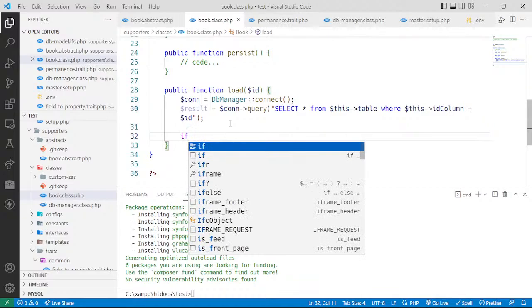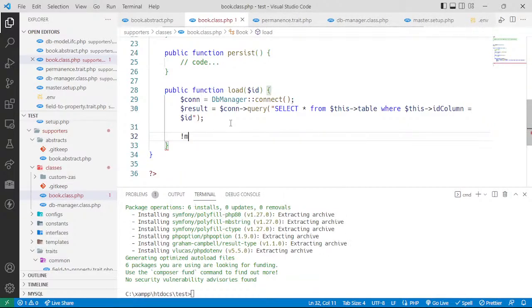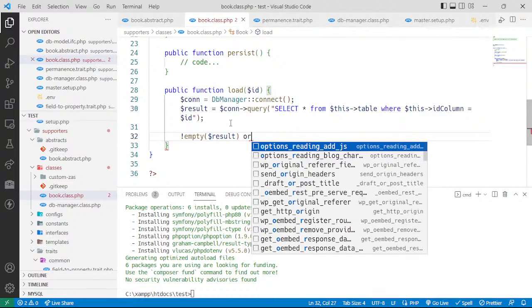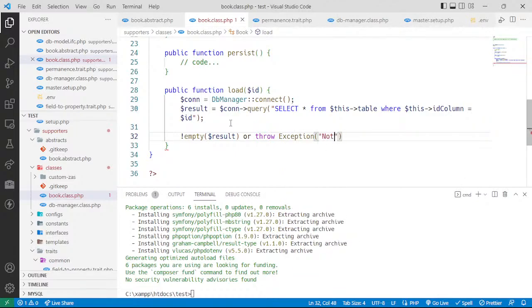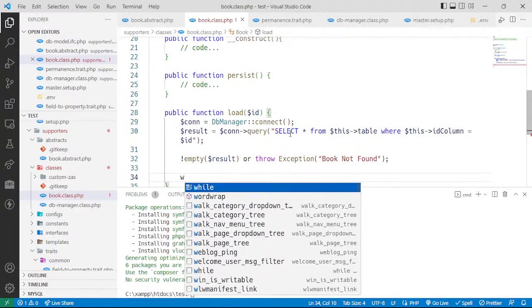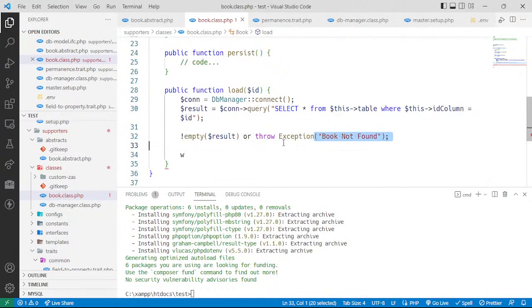So if we're going to say not empty result, or throw exception, right? That's all. Book not found. If it is, this is the cool thing I'm going to do. Oh, come on. Don't tell me I didn't include this exception class. I did not. Come on. Oh, it should be new exception. Sorry. Now this thing, I'm going to make a facade for it so that I don't have to write new exception. We just say throw exception colon new, you know, instead of doing new exception. Okay.